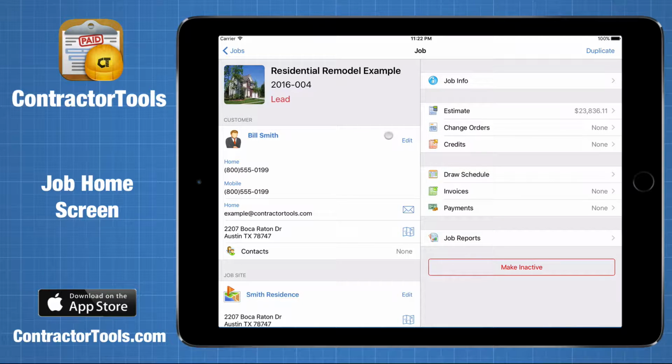So once you've created a job and an estimate, you'll be able to use the rest of the options in this menu. The ones you'll use most commonly are the draw schedule, invoices, and payments. I'll talk about those now and come back to change orders and credits later.